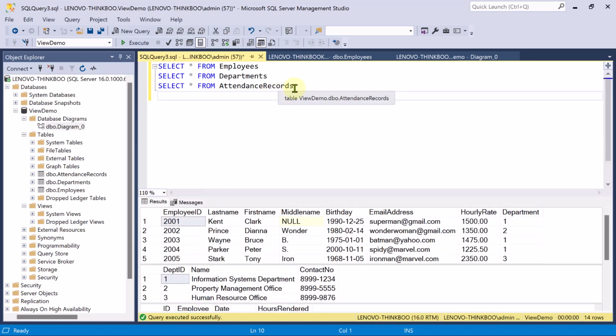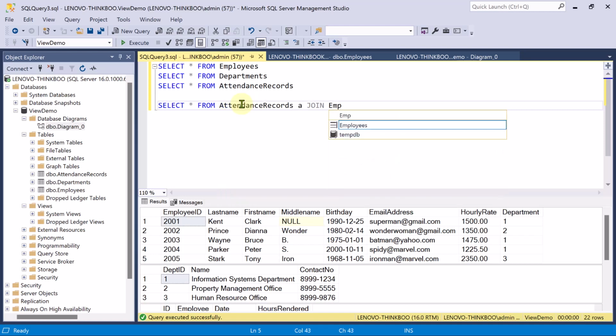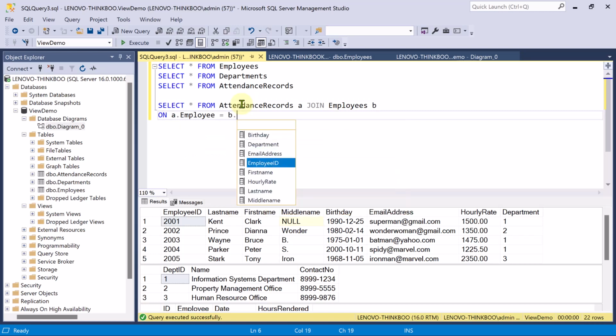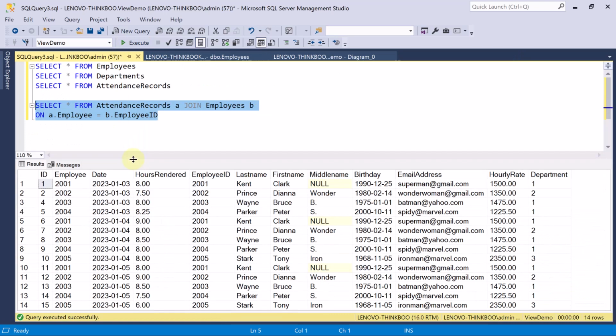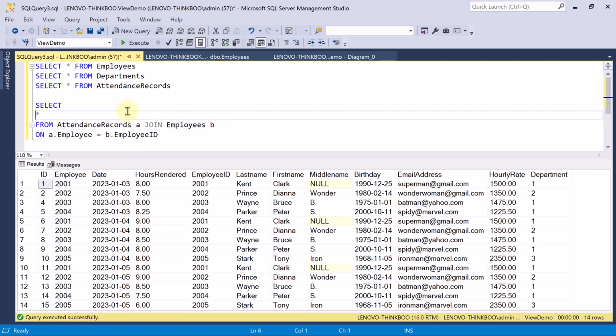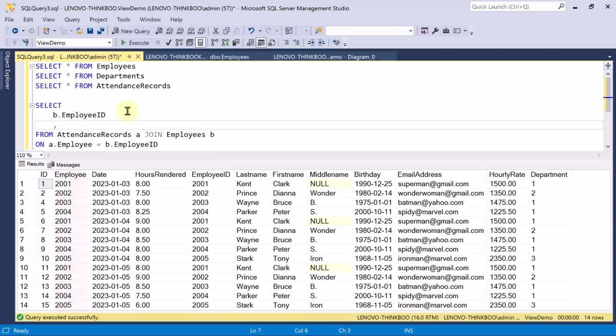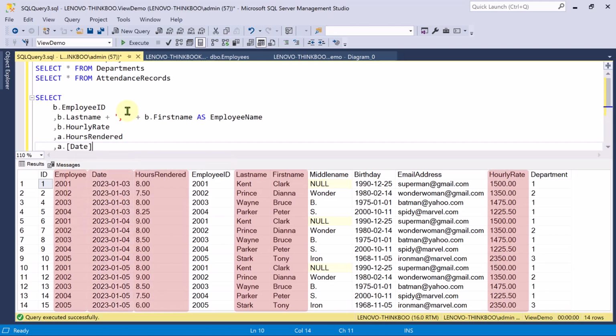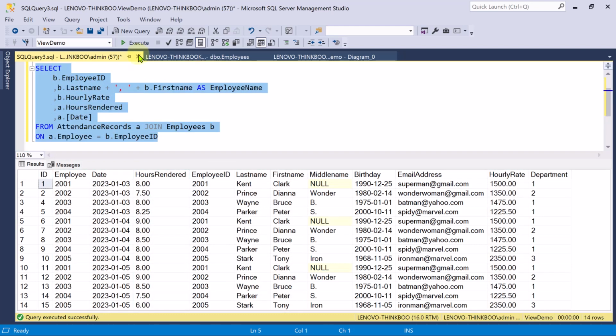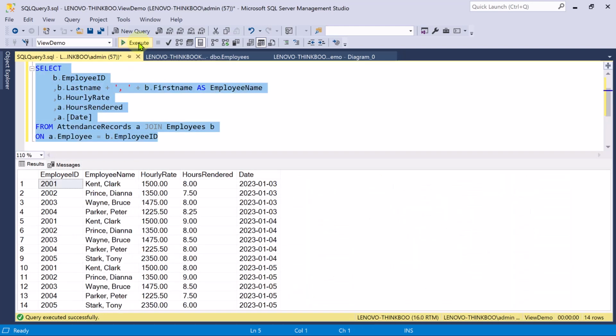Now, having multiple tables that are related to one another, we typically retrieve records to these tables using either SQL join or subquery. So, I'll create a simple query joining the attendance records table and the employees table. Of course, if you're going to create some kind of report, you might want to select only the appropriate fields. And I'll just get the employee ID, the formatted employee name, the hourly rate, the hours rendered, and the attendance date. So now, we have a result set that is much simpler to look at.